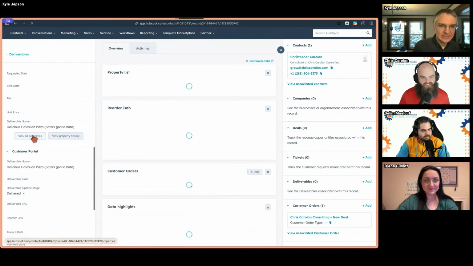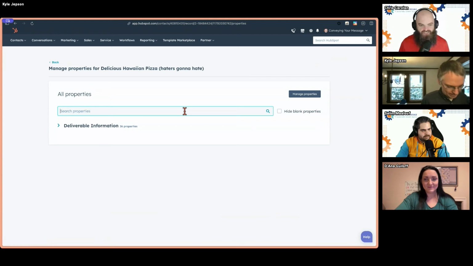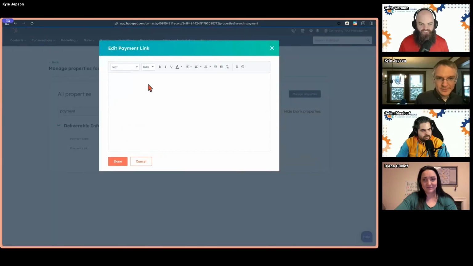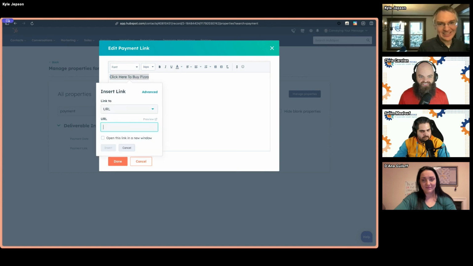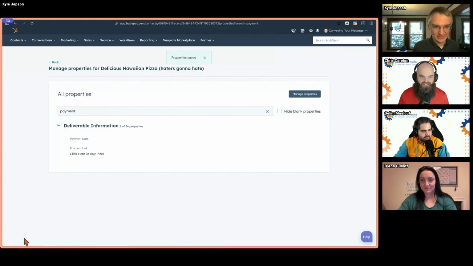View all properties. You can already see some previews there, but once you have properties like this that you always want to hit, the middle CRM cards are going to make it a lot easier. So do you want just the link in here? Or do you want to click here to buy pizza? Ding, ding, ding. How's that? That's perfect. Save.